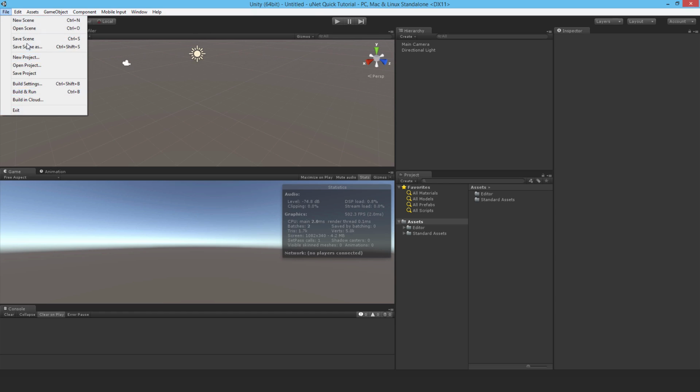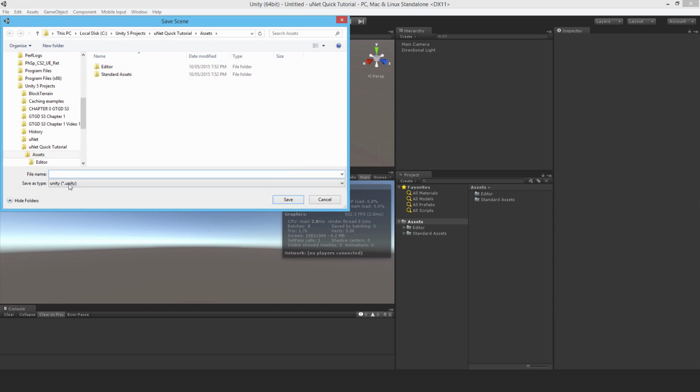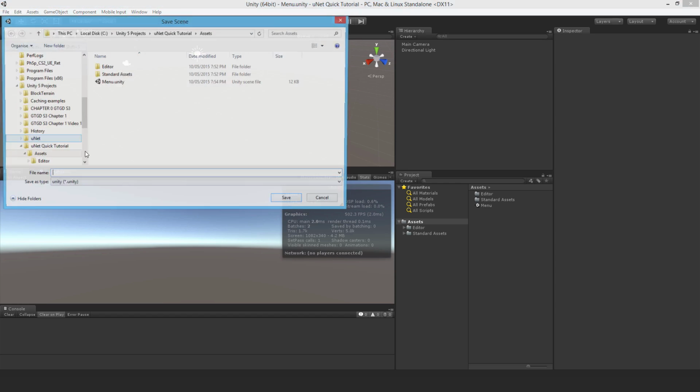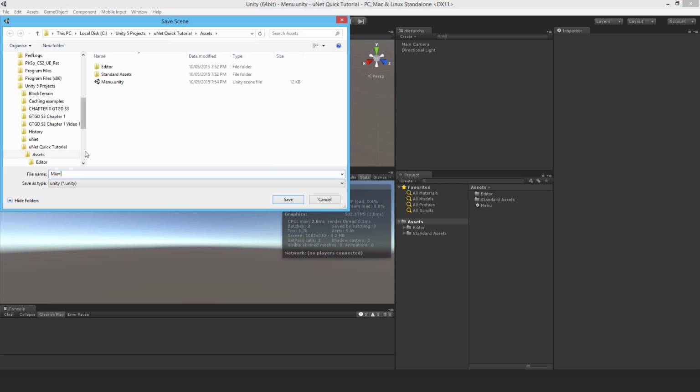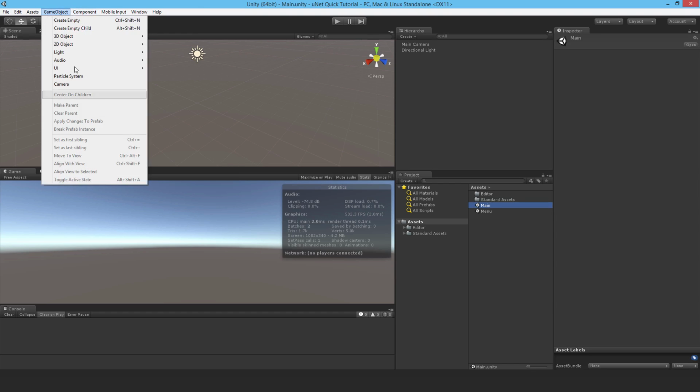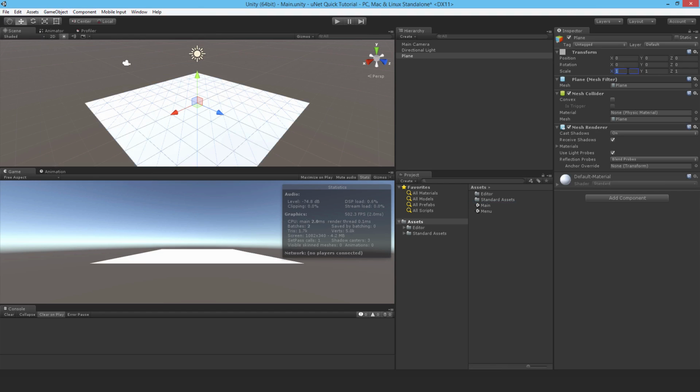First of all, I'm going to save this scene as menu. Then I'm going to save another scene as main. Then I'll open up the main scene and quickly create a plane, a 3D object plane, and size it up a bit.